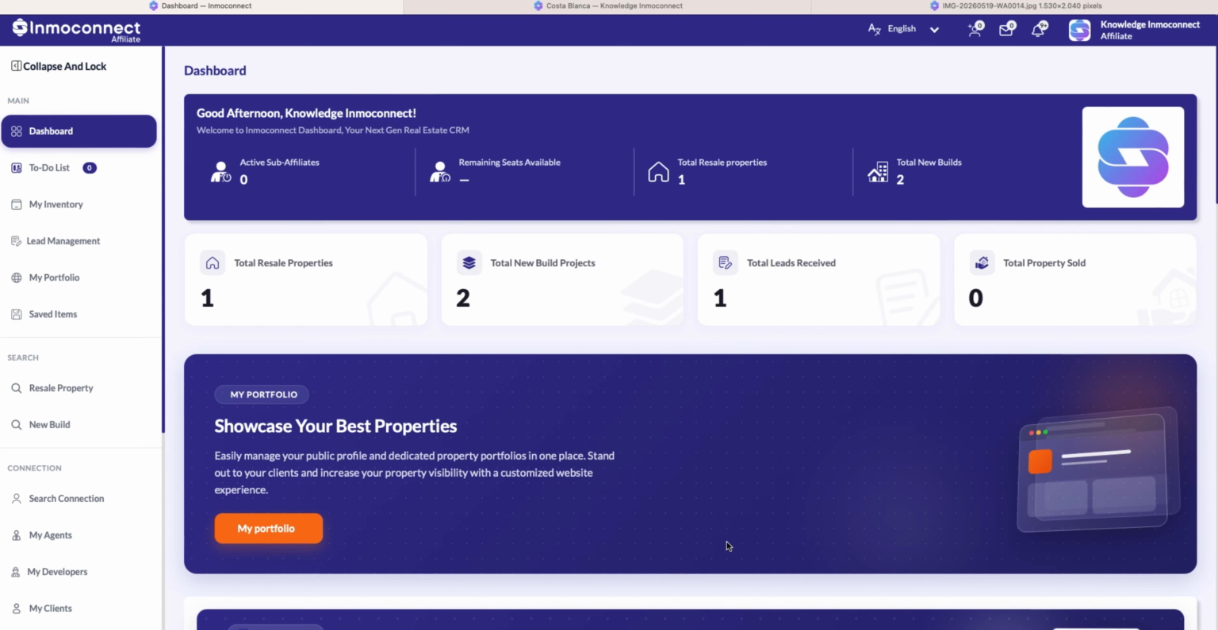In this video, we will give you a complete overview of the Inmoconnect affiliate dashboard. You will get a clear understanding of the full backend, where everything is located, what the main sections do, and how to navigate through the platform. By the end of this video, you will have a solid basic knowledge of the affiliate dashboard.